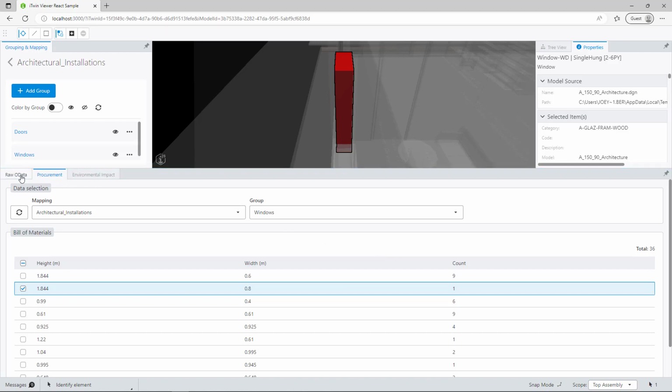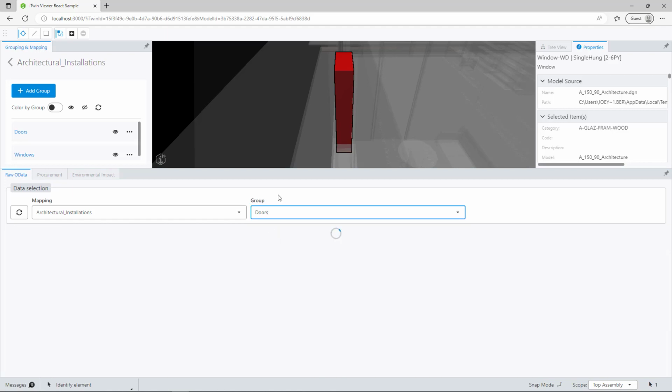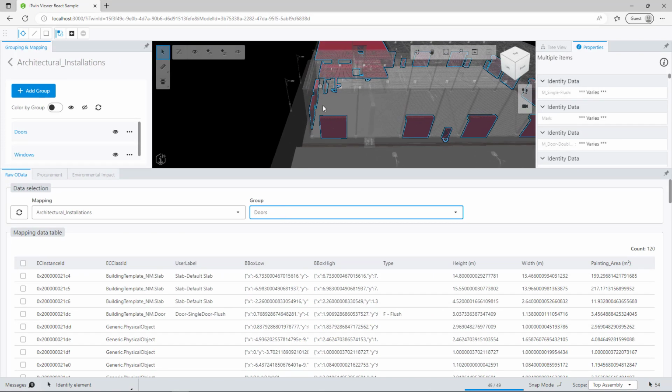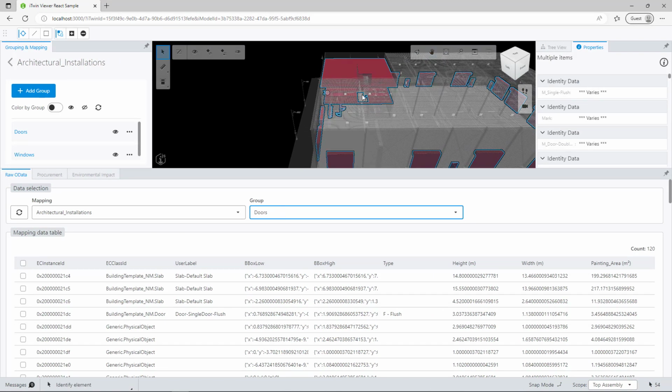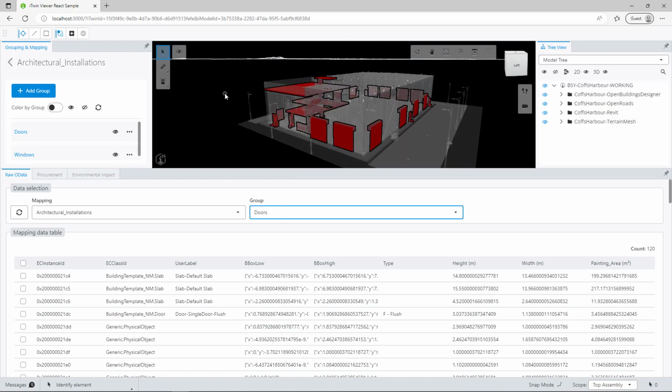Let's try this again with our Doors group. So we'll move back to the raw OData widget, and this time extract our Doors grouping. We now have our Doors data populating our raw OData widget. We can immediately see two issues right off the bat. I've already pointed out the extraneous elements, those two concrete slabs on the second and third floors, that have snuck their way into our grouping.